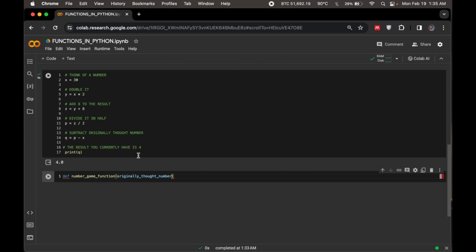So let's just call it originally thought number. Okay, so this is the input number that you originally think through, right? X in our case. So this is what we think. Whatever we think, we could feed it as an input to the function called number game function, and it should give us some sort of an output.